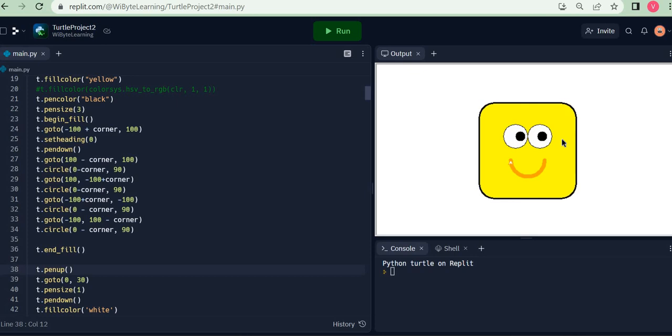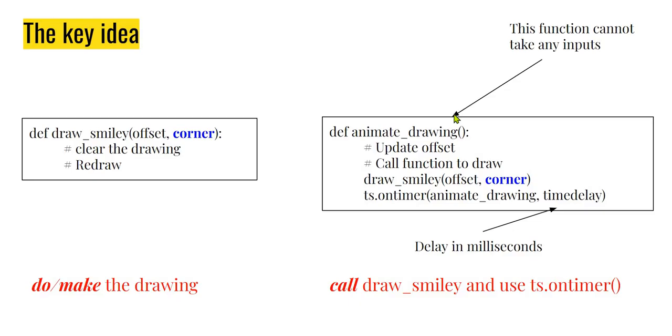As it turns out, while we build this, we will in fact encounter two more ideas for animations, which could also be quite interesting to you. Let's see how we did this. In fact, the idea is very similar to what we had done for the eyes animation. Remember, we had two functions, draw smiley and animate drawing. This animate drawing calls draw smiley with an input called offset, which controlled where the eyes were. Now we are just going to extend the same idea.